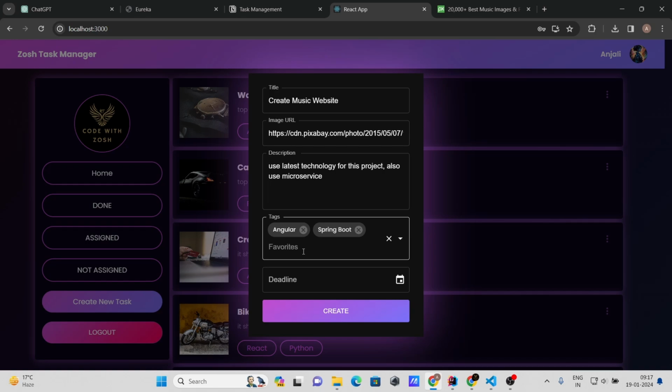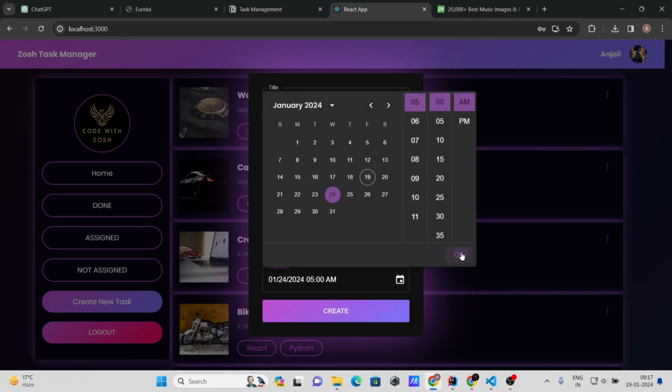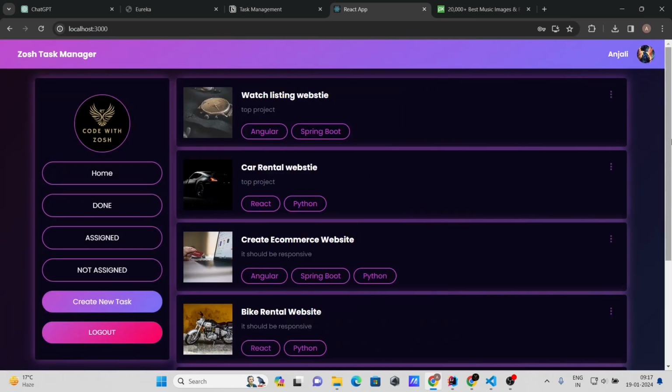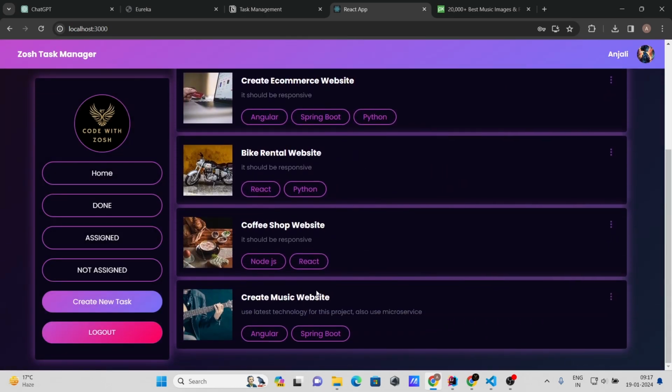In the future we will make a project like this. We will use different frameworks for different services. Okay, but for this project we'll use only the Spring Boot framework for all the services. And from here guys, you can set the deadline as well, and let's create. Now let me go down, and here you can see create music, use the latest technology for this project, also use microservices. Our task is created guys, and you can see we have given two tags like Angular for front end and Spring Boot for back end.